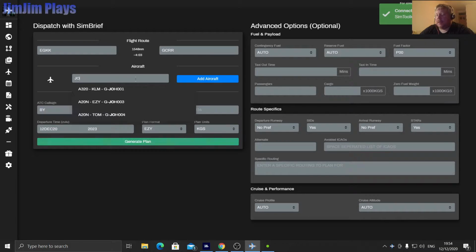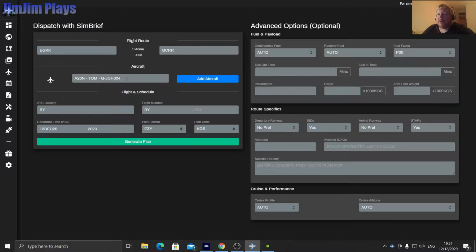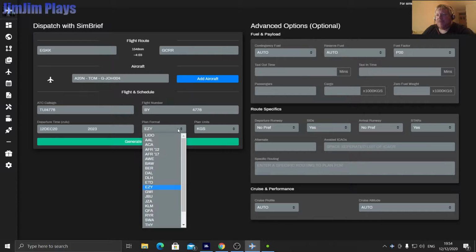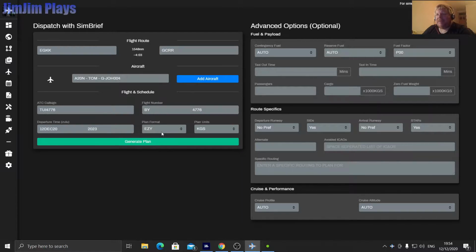Okay, so there's our aircraft, H004. That's TUI there. Flight number's 4776 according to Google. Okay, the kilograms there. The flight plan format, I like the EasyJet format. I just like the layout of it. It's much easier to find what you want.